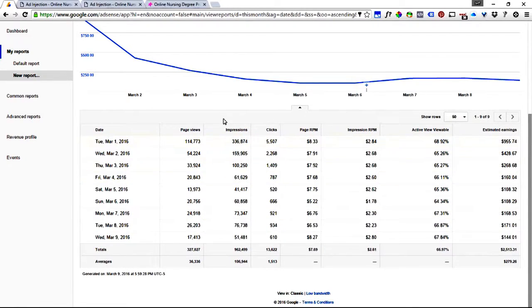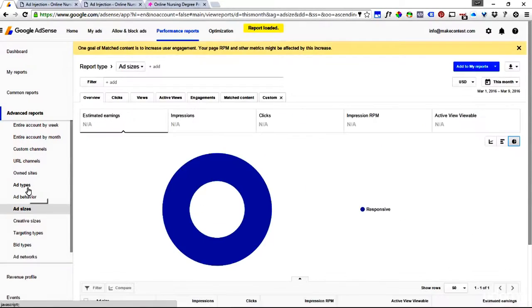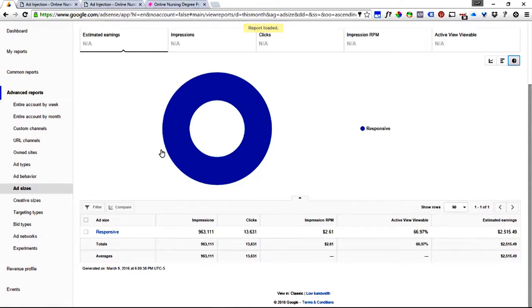So that's kind of the basic dashboard report, but let's take a look at ad sizes. This can be instructional, except that in this case, it's not instructional because all of our ads are of the responsive size, which means that it changes shape and size based on device. So for your site, if you have selected different sizes, then those would show up here. Like you might have the 336 by 280 and the 728 by 90, and you might have responsive, in which case you'd have 3 different line items here.